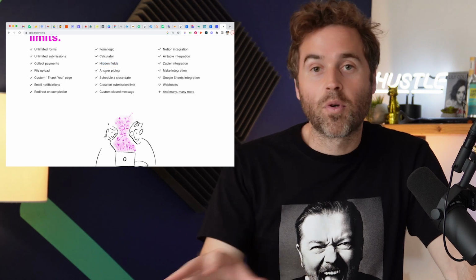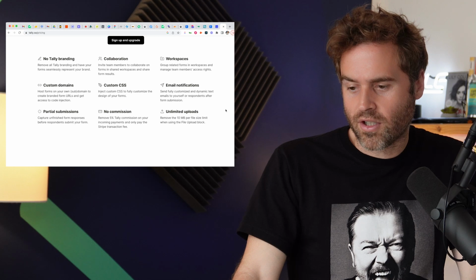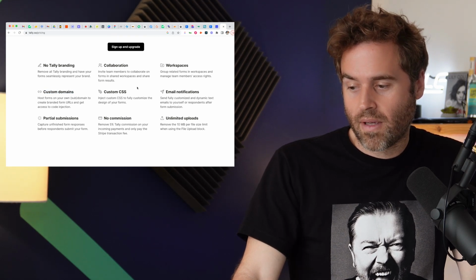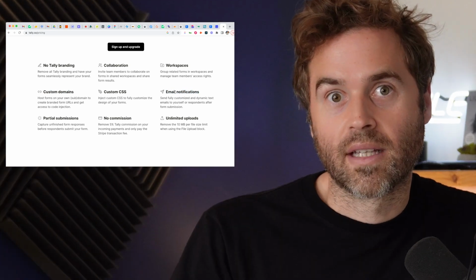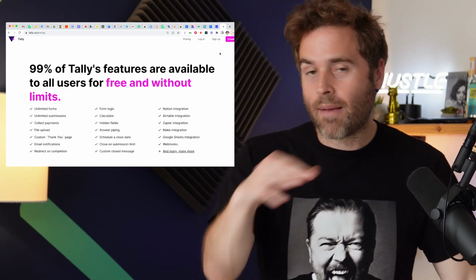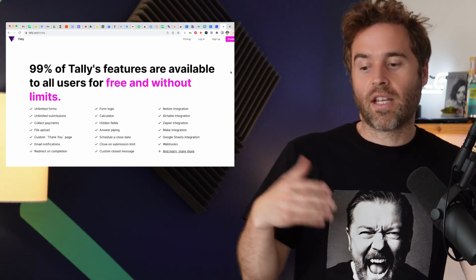And this is a completely bootstrapped company. This is amazing. Spice things up with Pro: collaboration, no Tally branding. Okay, smart. Custom domains. Maybe we'll move all our forms to this. I'm going over all this functionality in Tally. I'll probably use this because there's a couple things I don't like about Typeform, which I use.